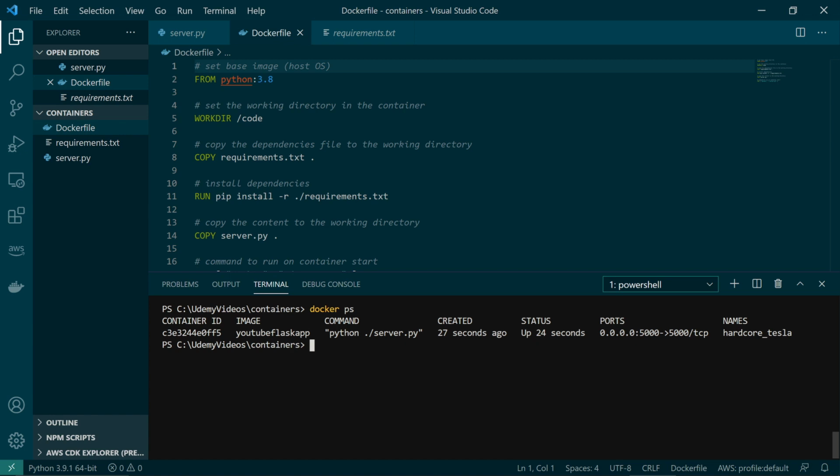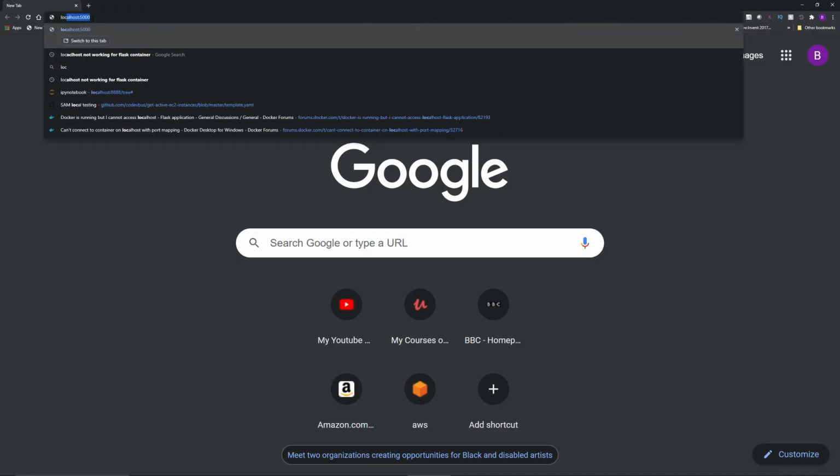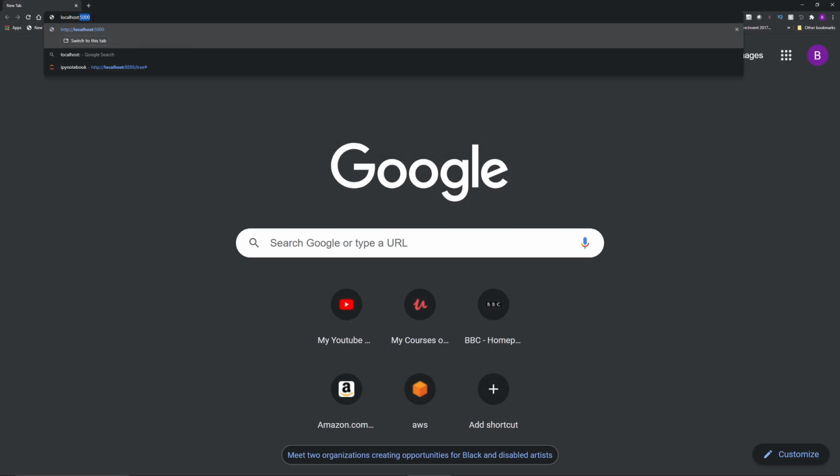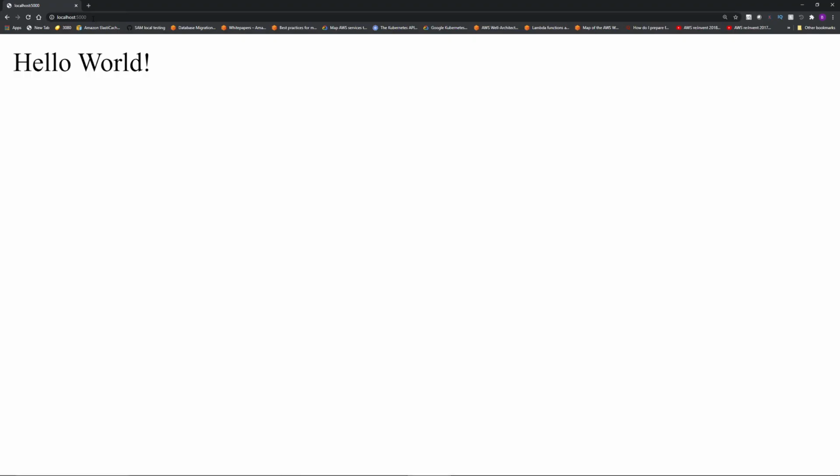So at this point, we should be able to access it using localhost 5000 like before, but this time it's running in a container on your local machine. Okay, let me type in localhost colon 5000. Here we go, hello world.